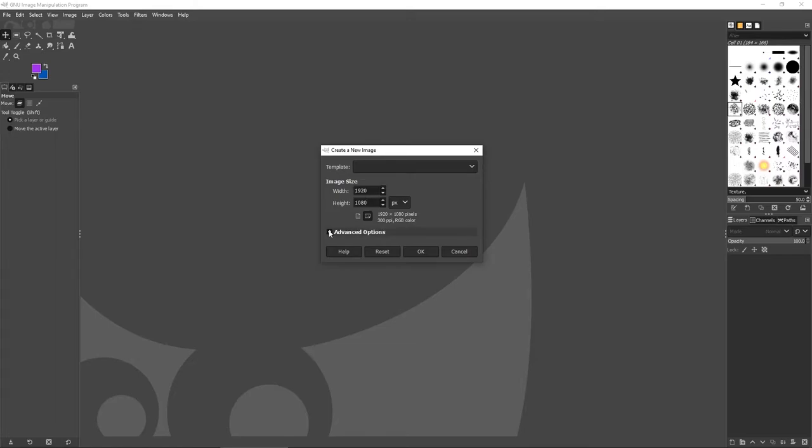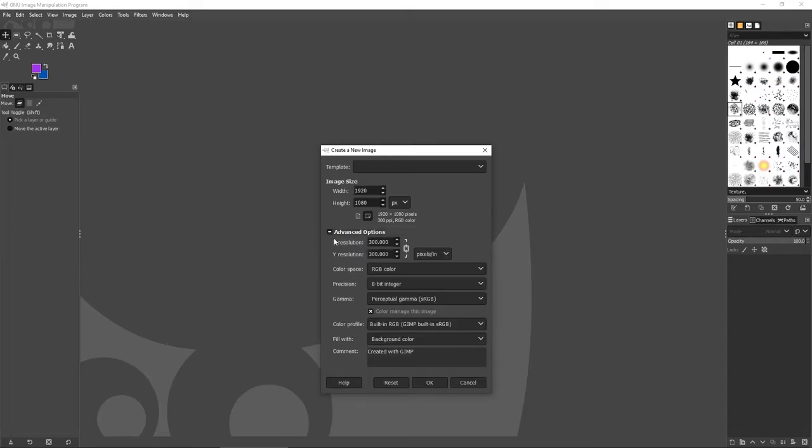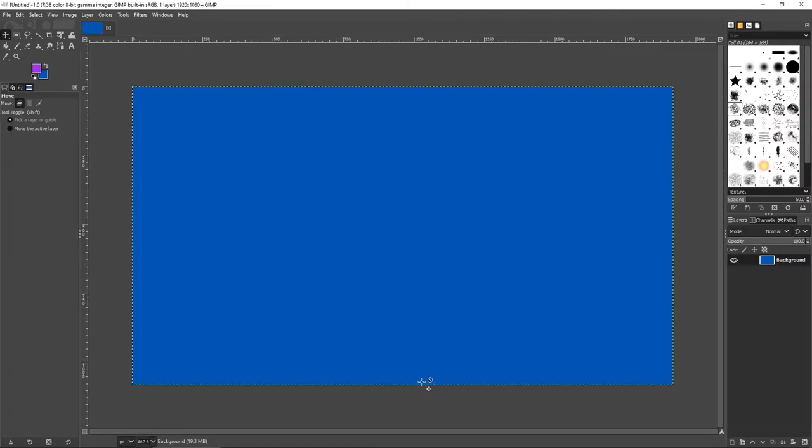Additionally, there is an advanced options section that if you hit the little plus symbol, you can change your resolution, what the color space is, as far as either RGB or grayscale. You can also change the gamma, any type of fill options. So for instance, if you don't want to have a background, you can actually change this to be transparent. And then also, you can add comments to your document. I'm going to go ahead and say OK to get started.